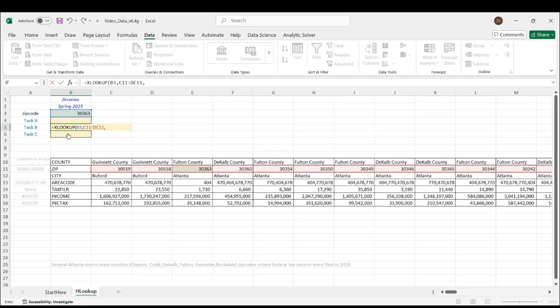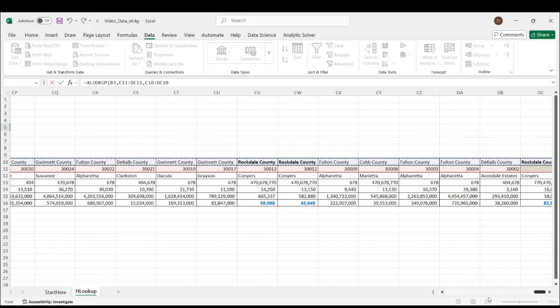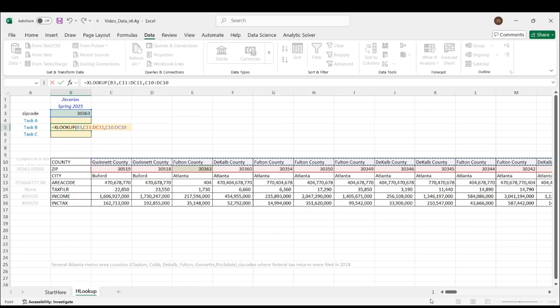We'll add a comma. And another way of doing this to make our lives easier is just to click on the C10. This will be our return array. So click on C10 and hit Shift and Control together and hit right on the mouse. Then we would come back, close the paren. There we have it, Fulton County.